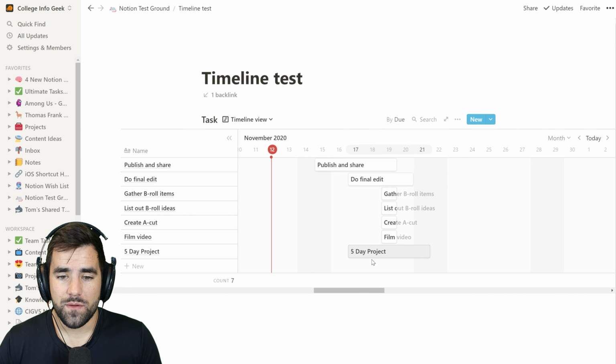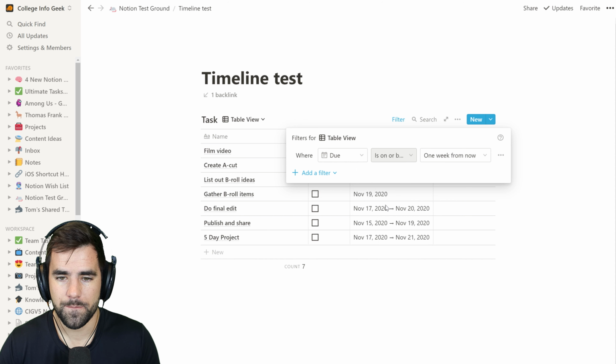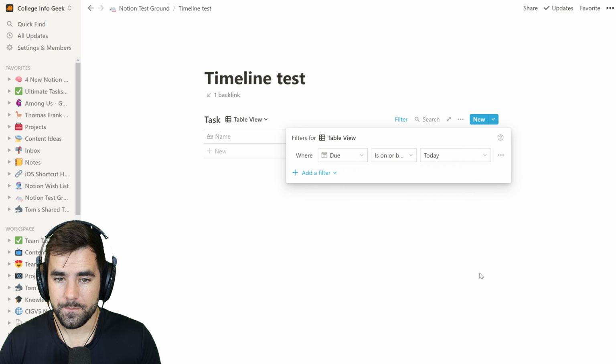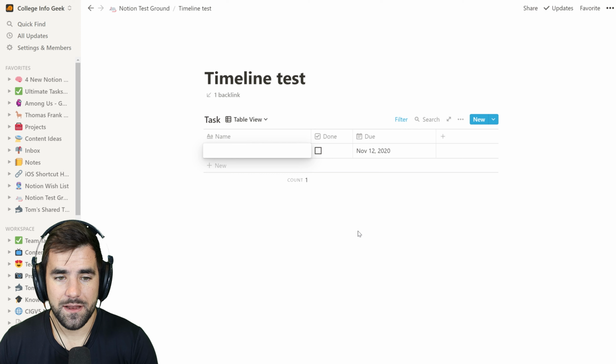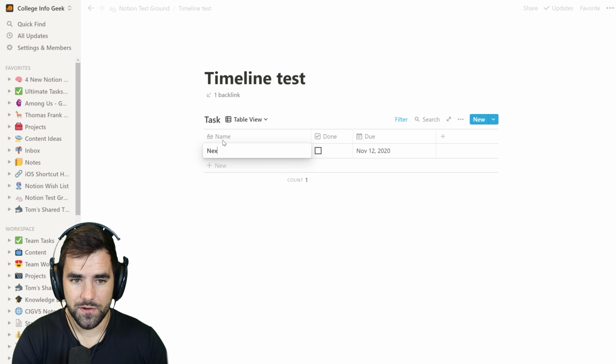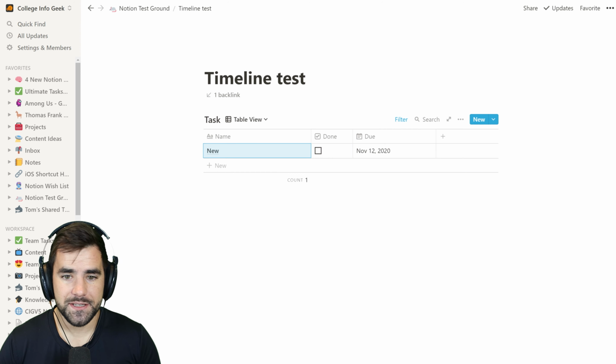And when we stretch these out, if we go back over to our table view, you will notice that we now have start and end dates for this due property right here. This is a little bit problematic for people using my ultimate tasks template and for people who are generally using due dates in general. And I'll show you why. If I go ahead and filter this where due is on or before today, well, if I create a new task, and we'll just call this new task, its due date is set to today.